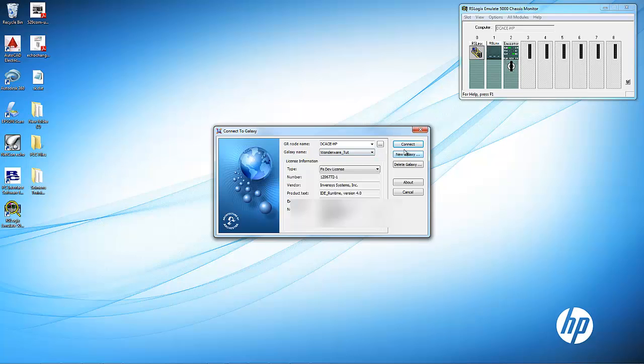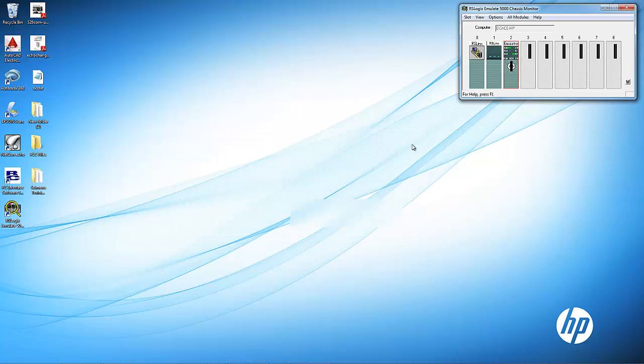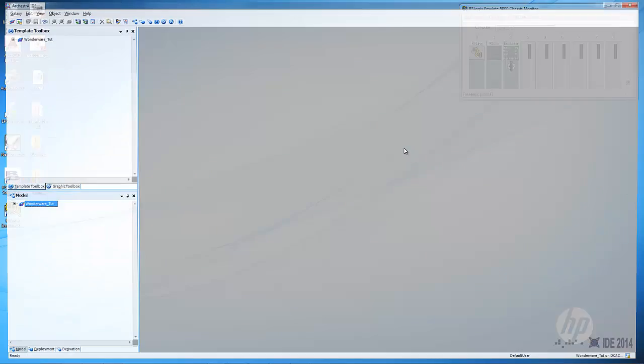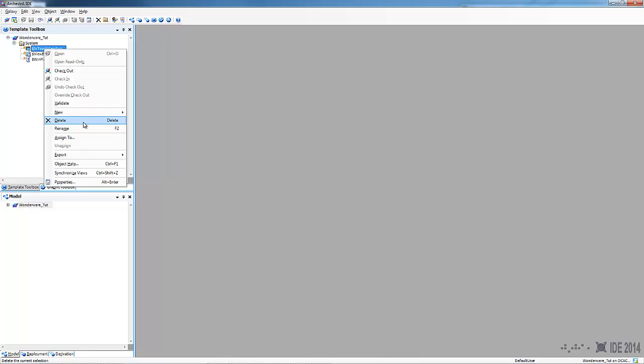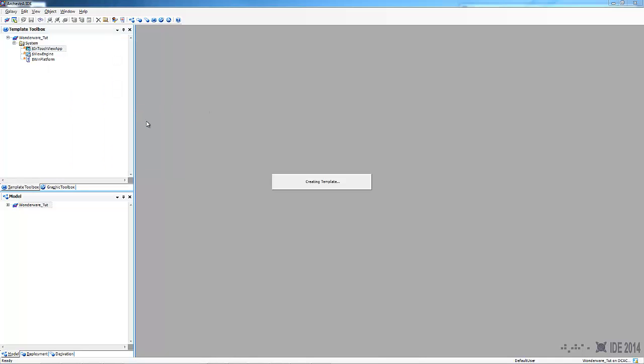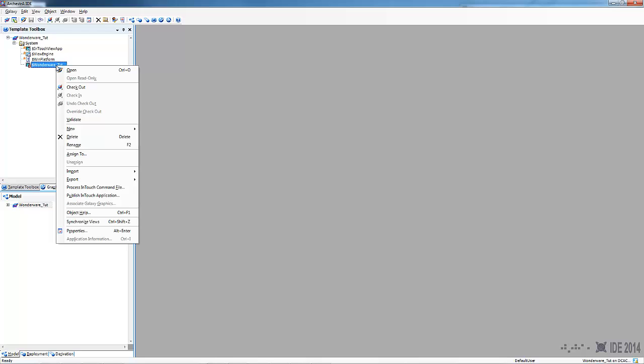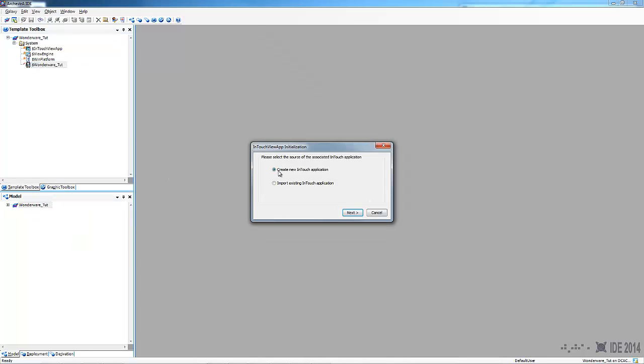And now we can go ahead and connect to our Wonderware Tutorial galaxy. Come over here. We're going to create a new derived template. We'll call this Wonderware Toot as well. Keep the name simple. We'll go ahead and open it up. We're going to create a new InTouch application. Change the name, we'll keep it Wonderware Toot as well.